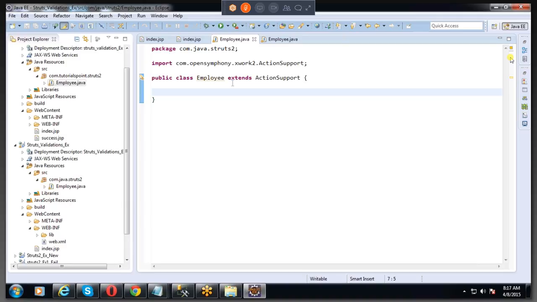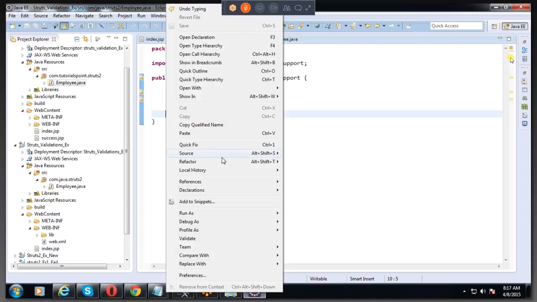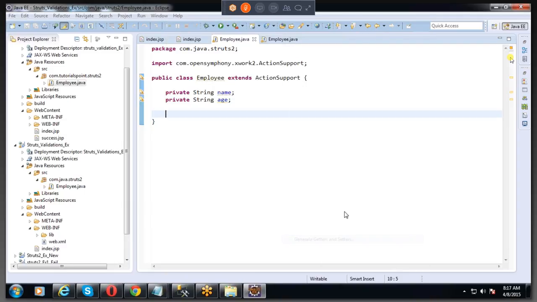So here I have private String name and private String age, fine. Now after that, what I want to do is make the getters and setters here: right click, source, generate getters and setters.